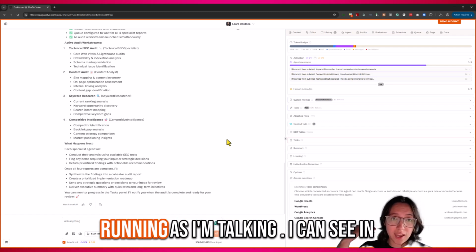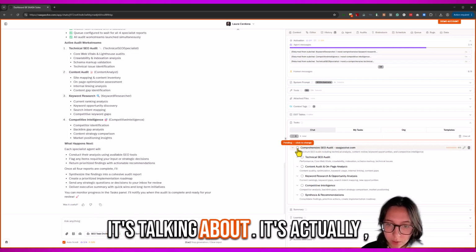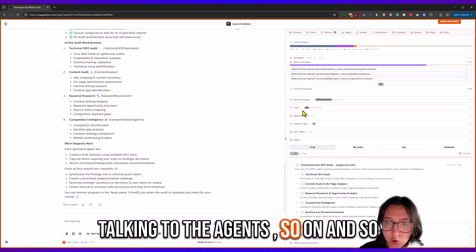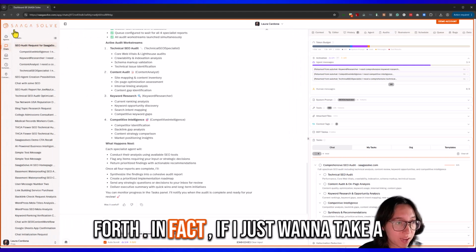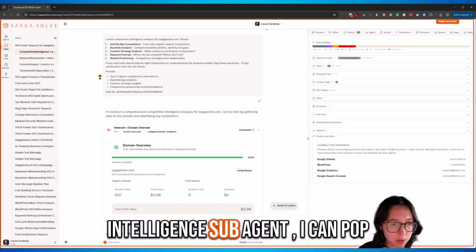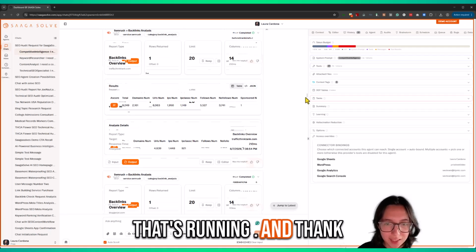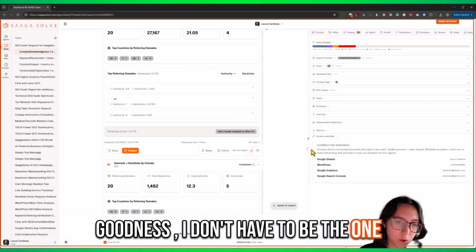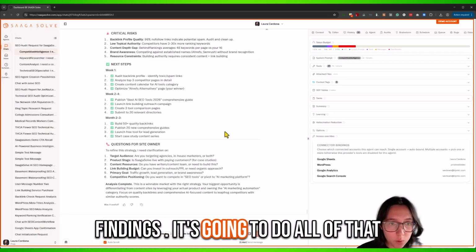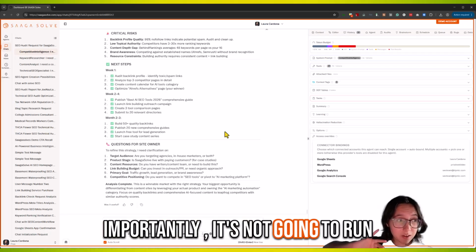This is live, guys. This is running as I'm talking. I can see in the task panel, this is exactly what it's talking about. It's actually showing me what it's doing, how it's talking to the agents, and so on and so forth. In fact, if I just want to take a peek under the hood, it's not quite done yet, but the competitor intelligence sub-agent, I can pop that open and see all of the work that's running. And thank goodness, I don't have to be the one reading through this information and synthesizing all of its findings. It's going to do all of that for me.